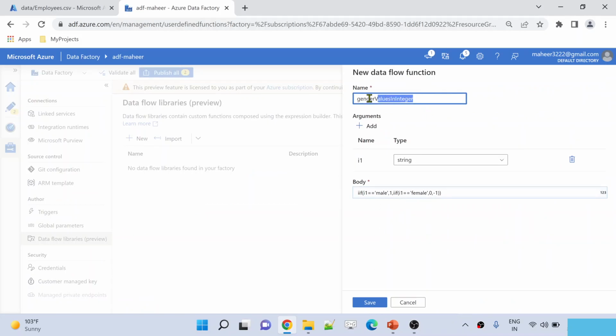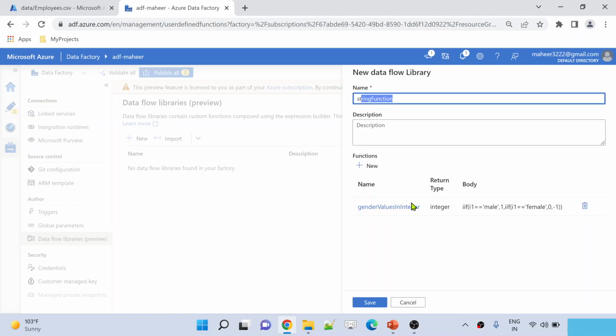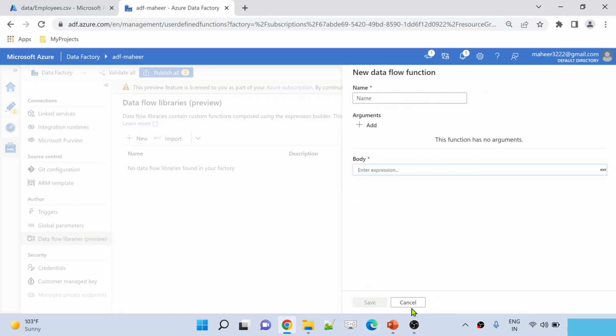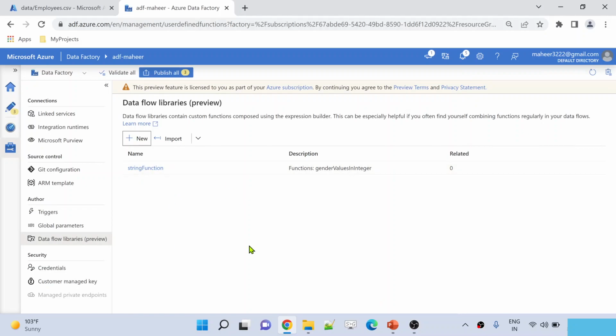So this is my function name, gender values in integer, and we have created this function inside a library. Let me hit this save button, and once again. This is the library name, and inside this library, this is the function name. If you want to add another function, hit this new button and add another function as well. Let me hit save to save these changes. Now our function is created, the function name is gender values in integer, and this is the library name.